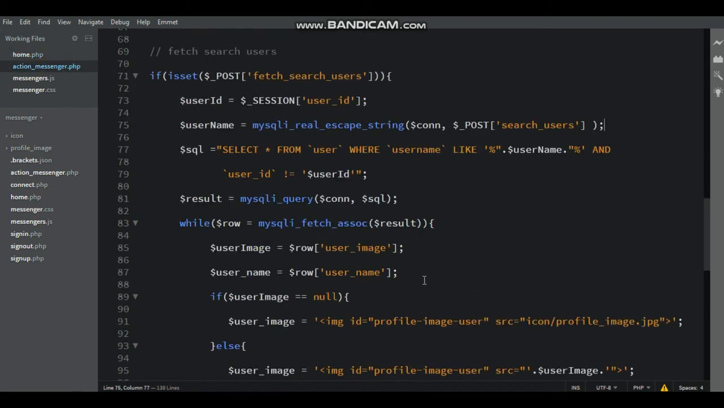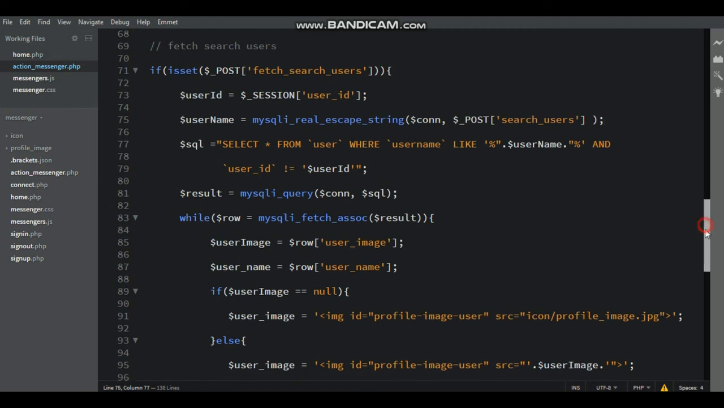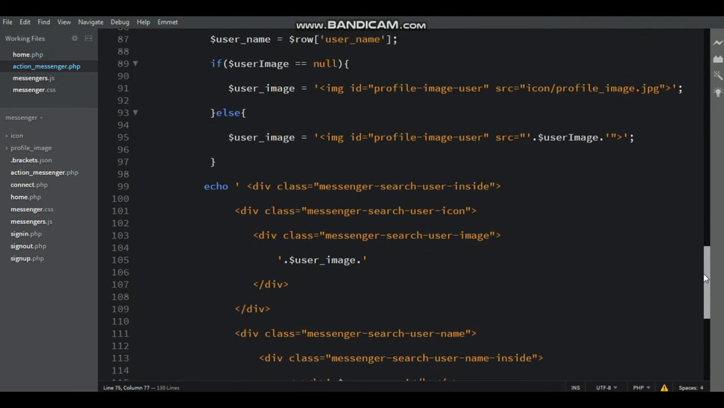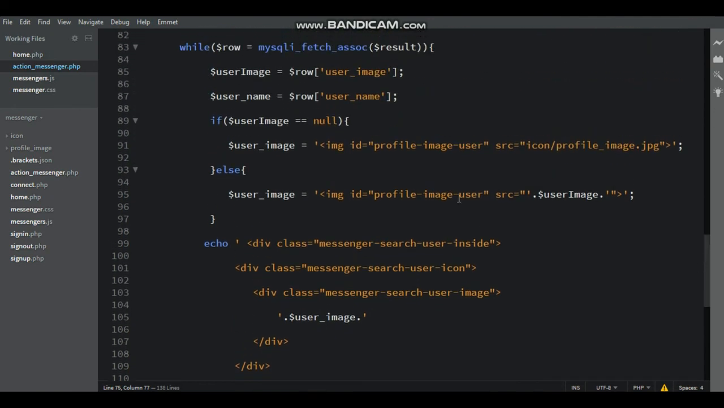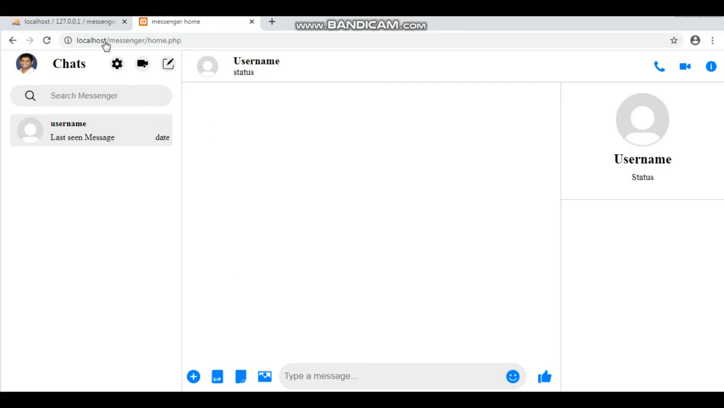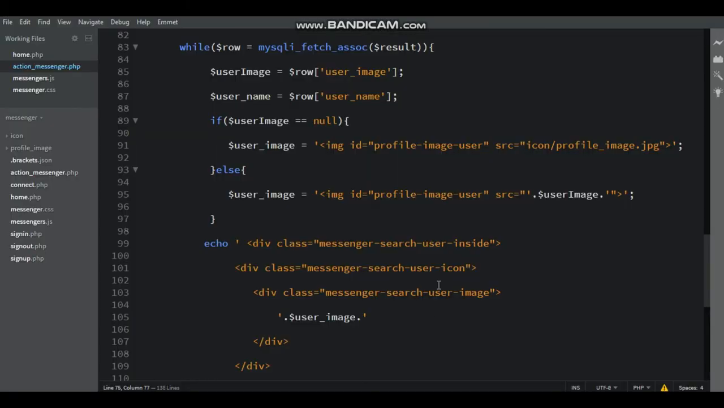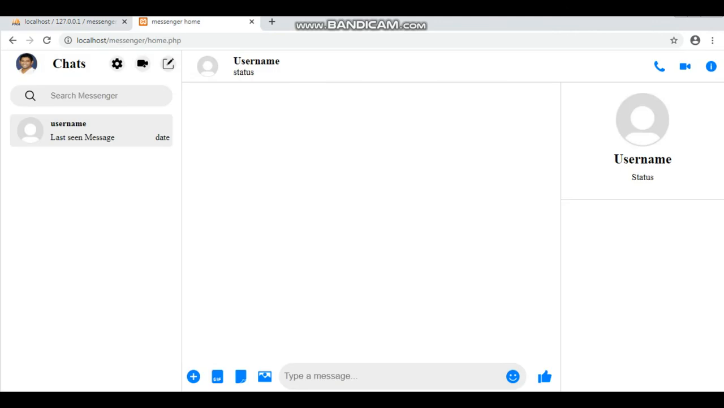Here now displaying the username. In database, that is username. Here that is remove the underscore, only username. Save it and refresh the browser, and when search field is clicked, it shows the profile image and username.